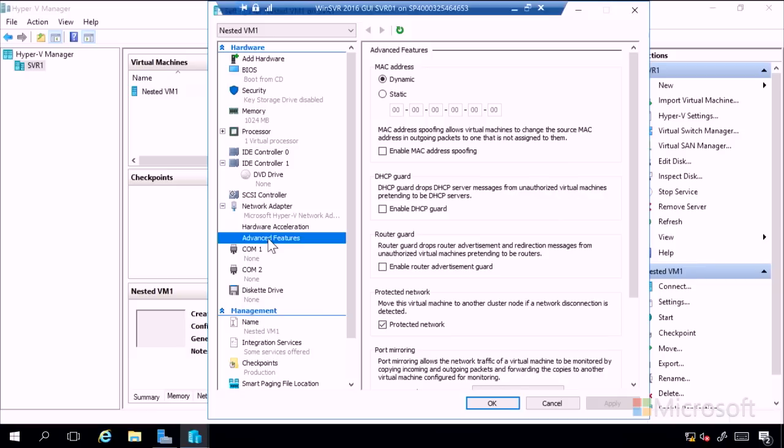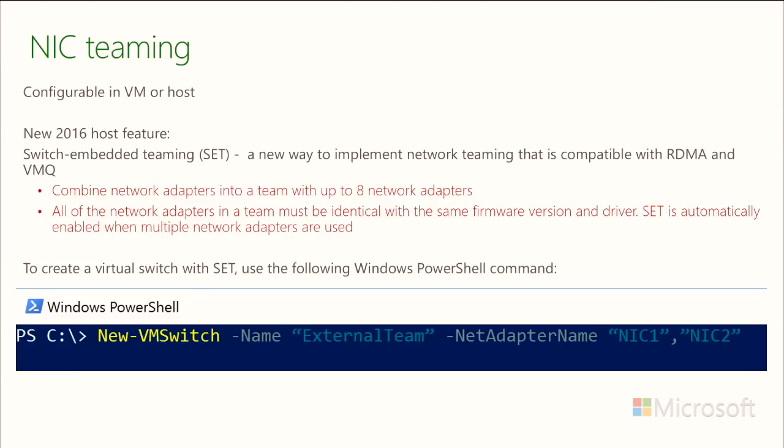But there's also DHCP guard and router guard to make sure that the VM cannot be used as a DHCP server or to give IP addresses to the outside network, or same thing with a router. And that's really to make sure that none of your malicious users are creating that to redirect traffic.